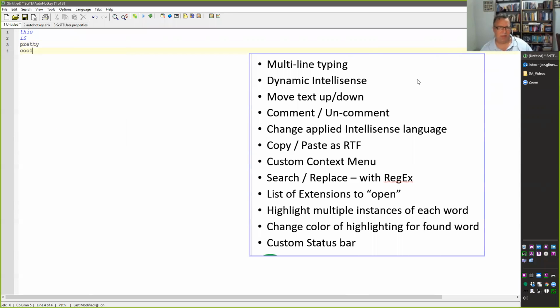So one of the things I love about Site is the multi-line typing. And so let's say I wanted to get the first character. If you hold down the Alt key and drag with your mouse, you can go across lines.